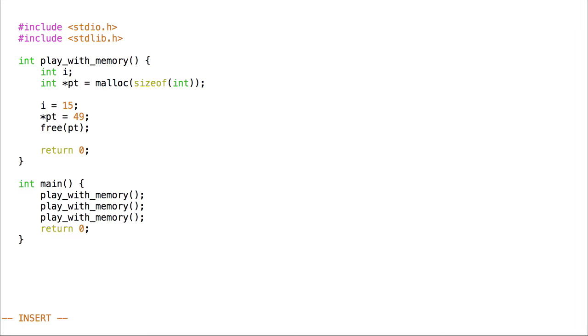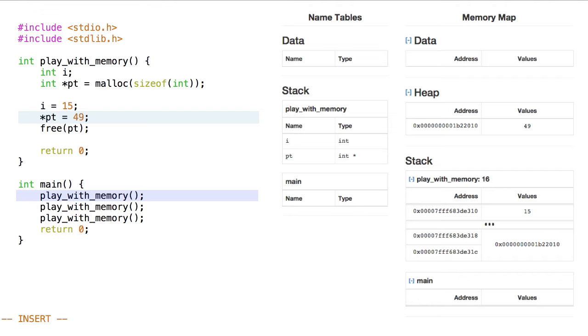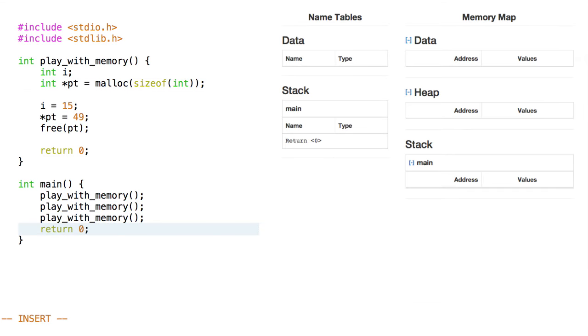Let's visualize our program. In the middle of the first play with memory, we see that PT holds the address that holds 49. If we skip ahead to the second memory call, we see that there is only one integer allocated on the heap, the current one. The integer from the previous call was freed correctly. Finally, when main is about to return, there is no memory left allocated on the heap.